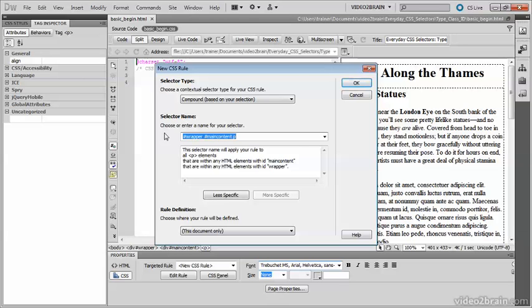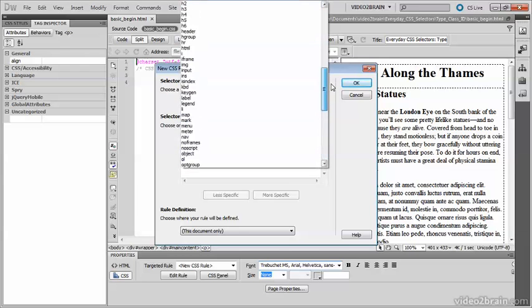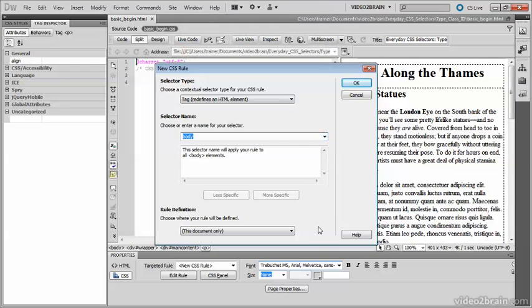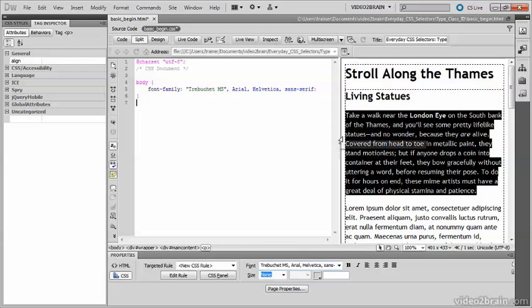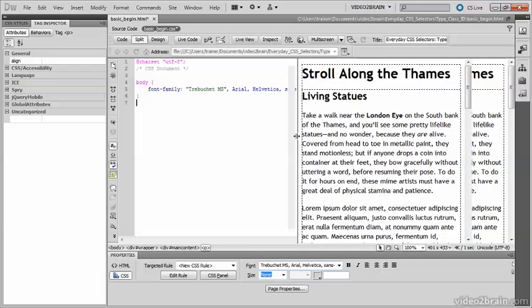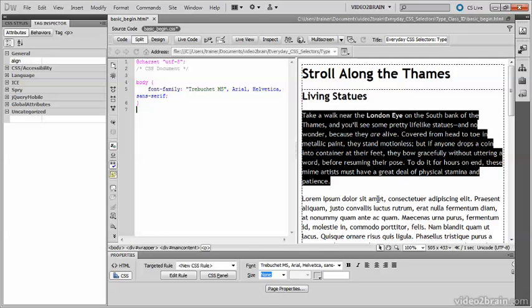But it's much more efficient to set the font on the body tag to style the whole page. So I'm going to change from compound to tag, and not P, I'm going to use the body. And I want to set the rule definition in my attached style sheet, so select the style sheet there and click OK. And you can see that what has happened is that the font has been applied to the whole page rather than just to a paragraph or to several paragraphs.